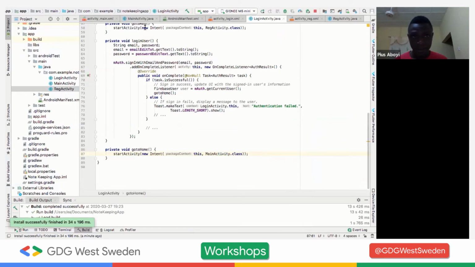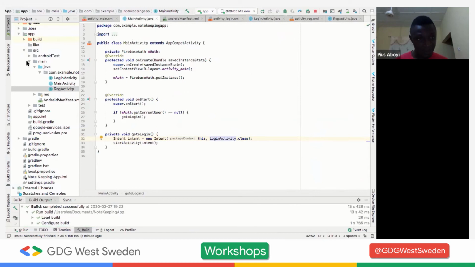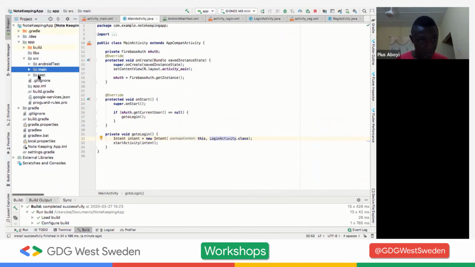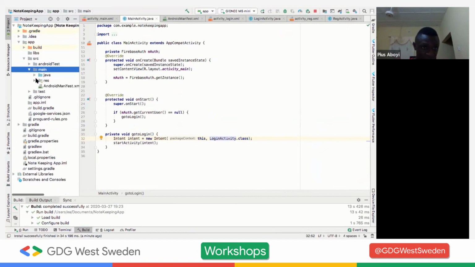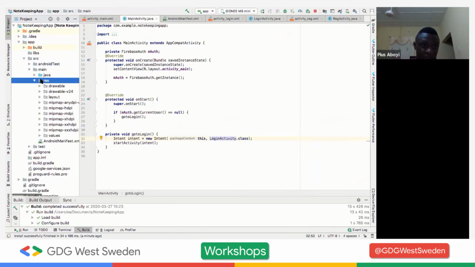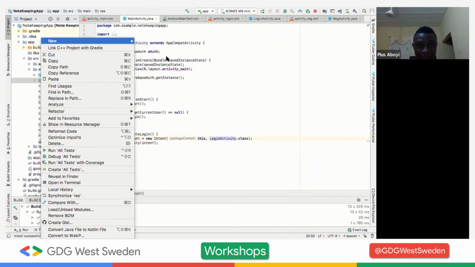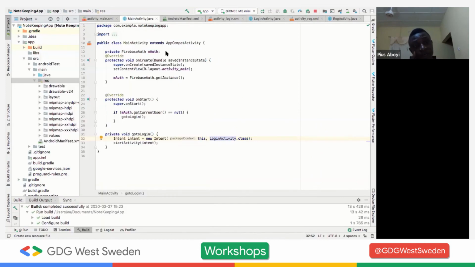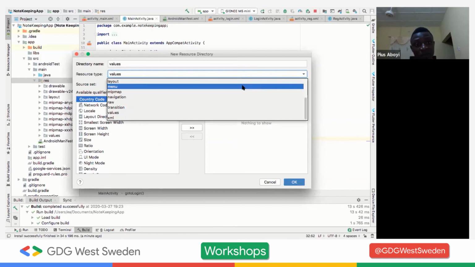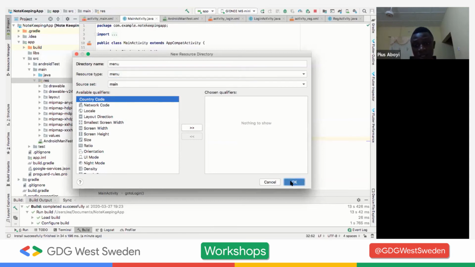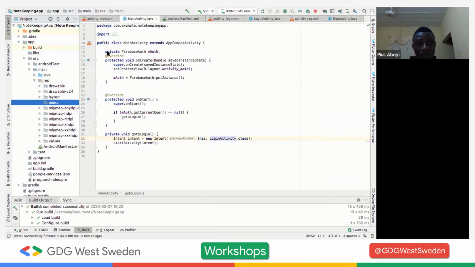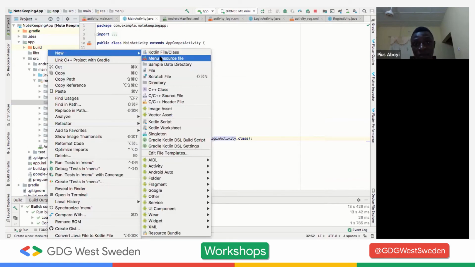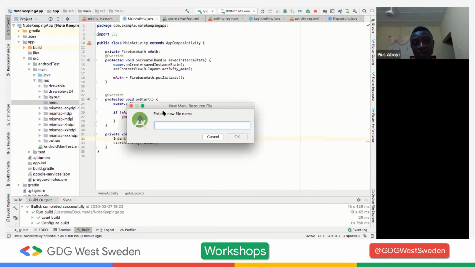And that's going to be in the main activity. So for this, we need to go to the res directory, right click, and select new resource directory. So I want to create a resource directory for menu, and click OK. So on our menu, we can come here and create new menu resource file, and we're going to be calling this main menu.